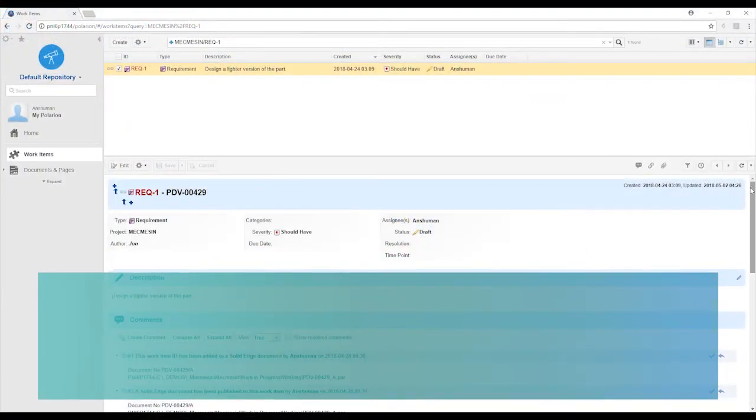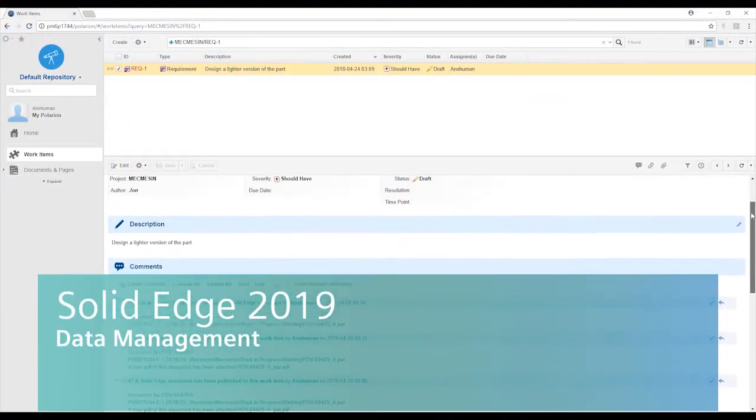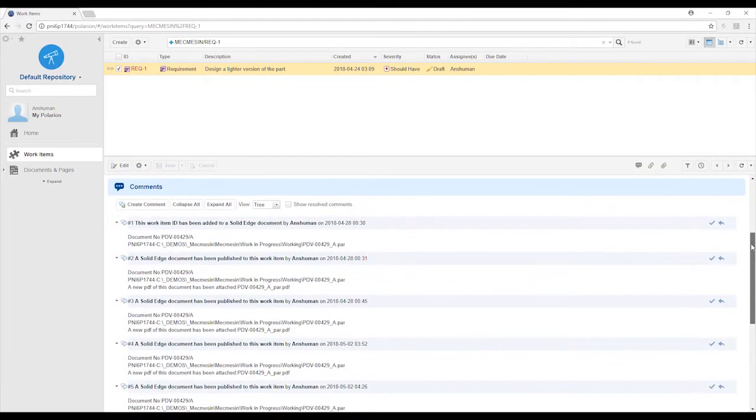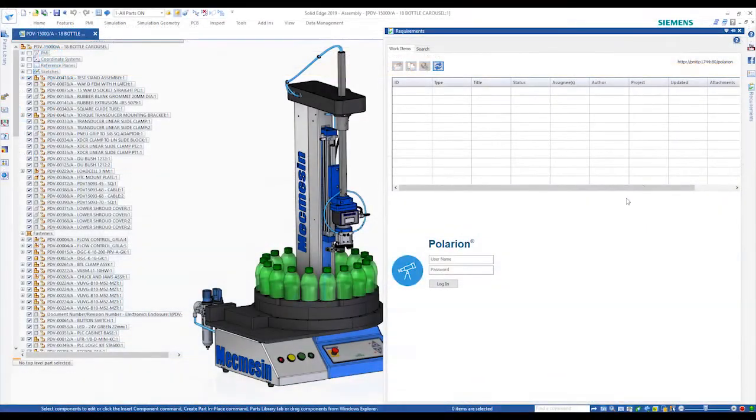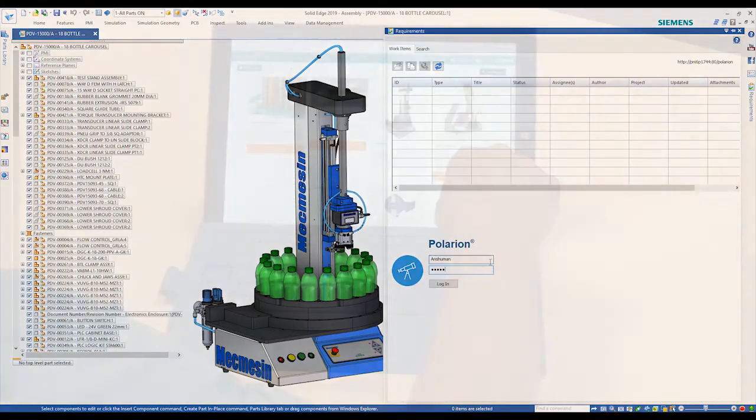New data management capabilities in Solid Edge 2019 include Solid Edge Requirements Management to help product development teams manage product design requirements and meet compliance standards with complete traceability.